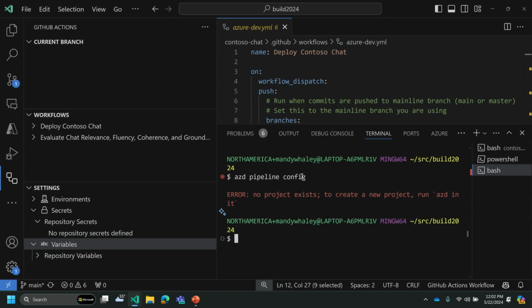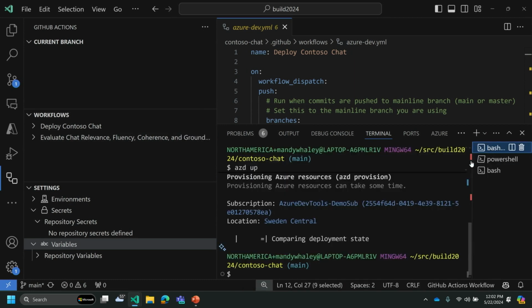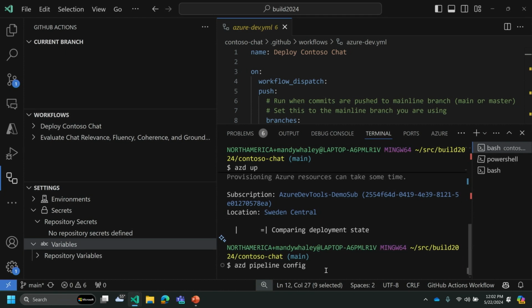Didn't we init? Oh, sorry, my bad. All right, AZD pipeline config.